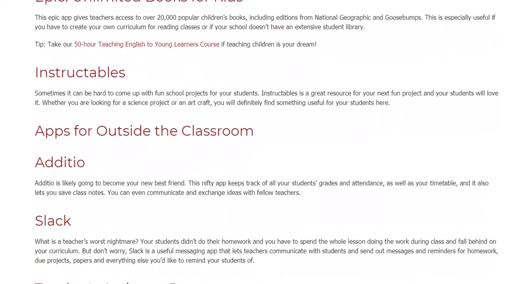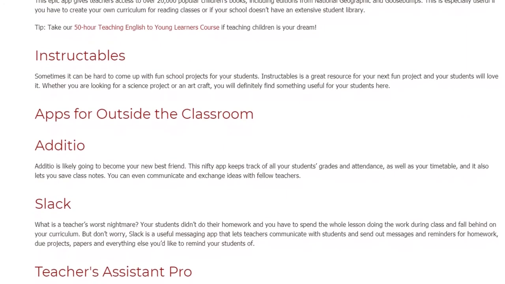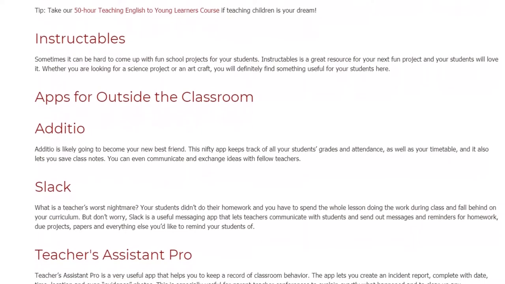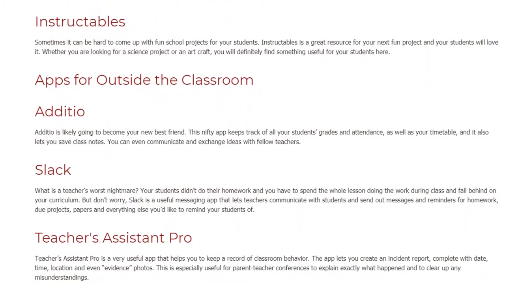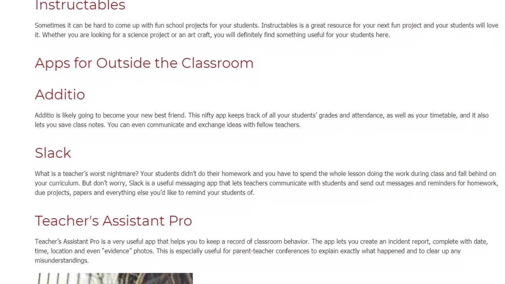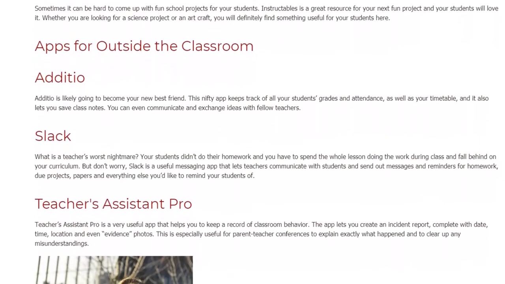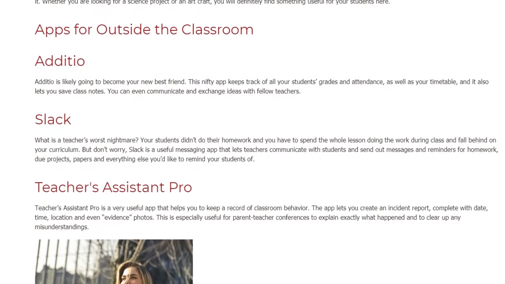Slack. What is a teacher's worst nightmare? Your students didn't do their homework and you have to spend the whole lesson doing the work during class and fall behind on your curriculum. But don't worry, Slack is a useful messaging app that lets teachers communicate with students and send out messages and reminders for homework, due projects, papers and everything else you'd like to remind your students of.